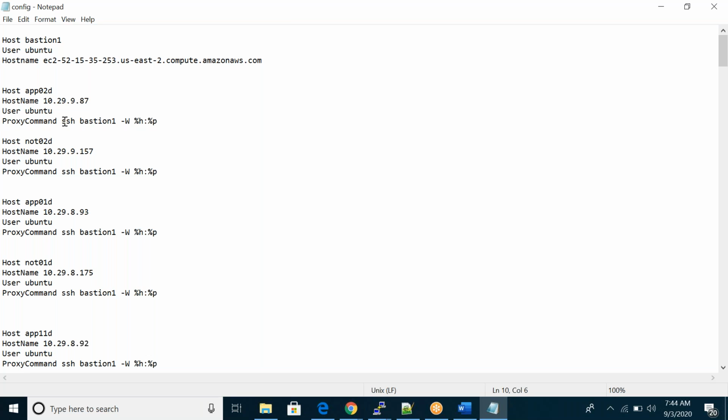Proxy command: first, what will it do? First, it will connect to my bastion server. From there, we will redirect to the actual servers. So here I want to connect to this server, but directly from our laptop we can't connect. Why? Because those are private servers, on a private network. That's why we configure the proxy command.